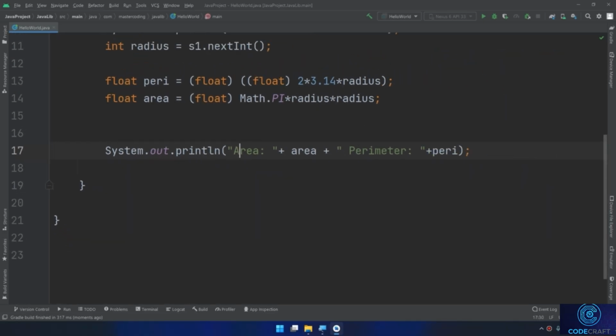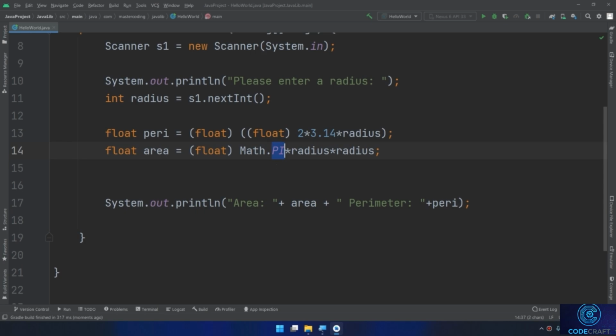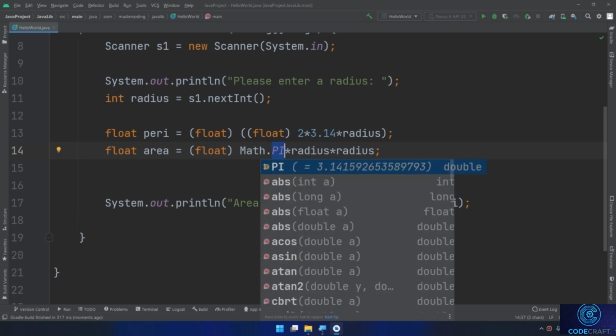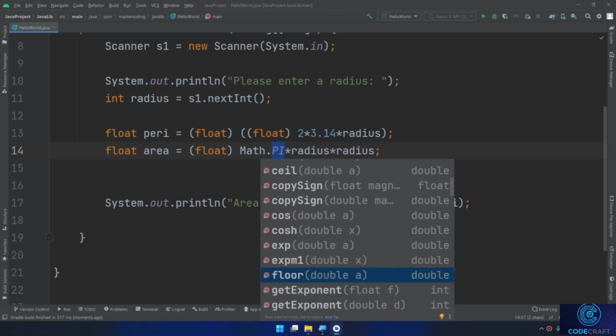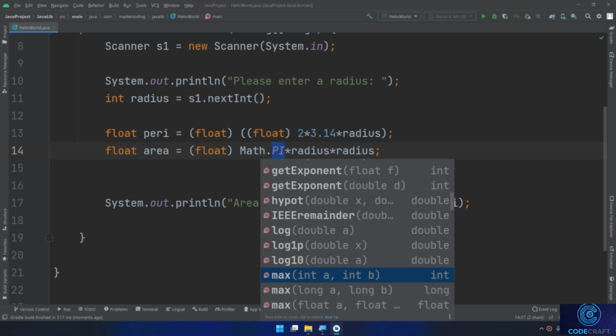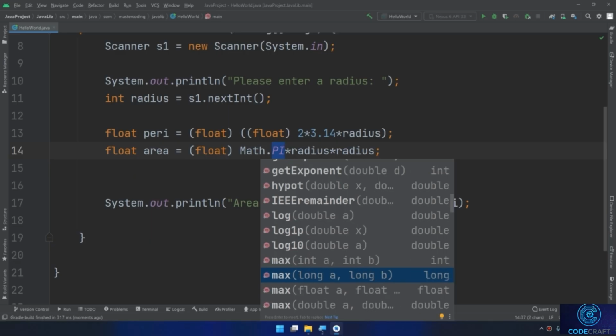This is how we use Math.PI, which is pi, and you can use other things like absolute value, sine, cosine, tangent, exponential, power, and so on, log, max, minimum, and so on. Okay.